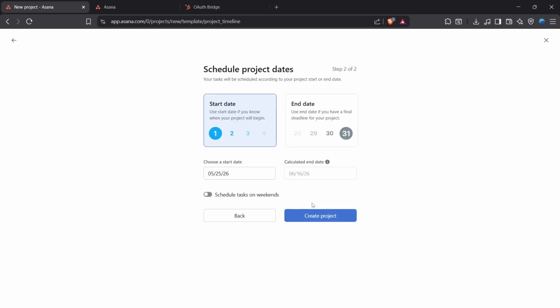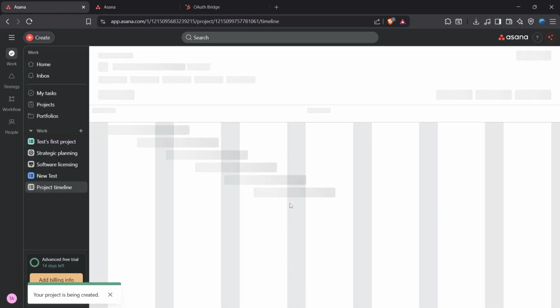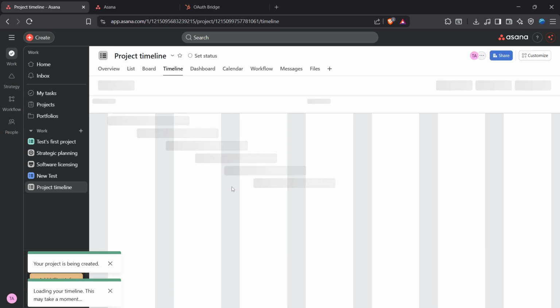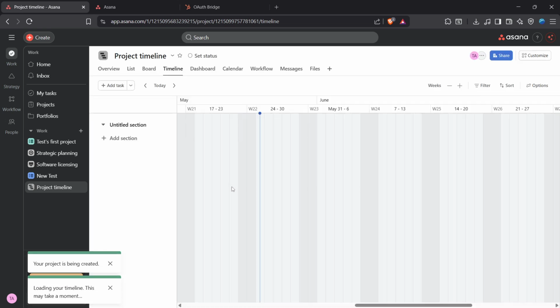Finally, click Create Project. Asana will generate your project with the chosen layout and fields from the template. You now have a structured space ready for your planning and execution. From here, you can fine-tune the template sections and fields to match your workflow, confident that the foundation is solid and consistent.